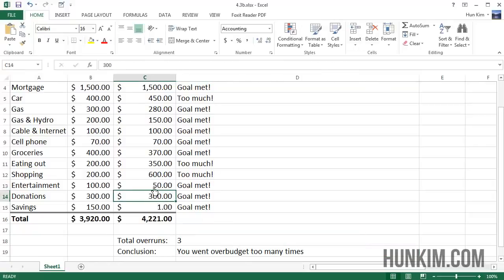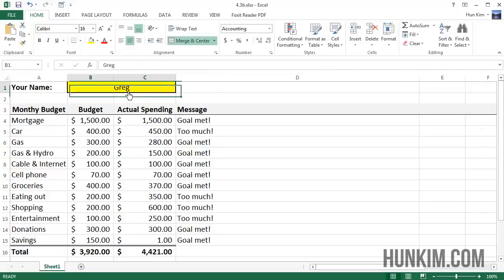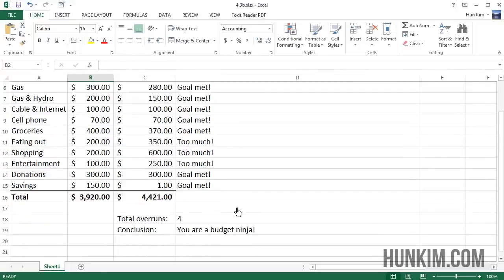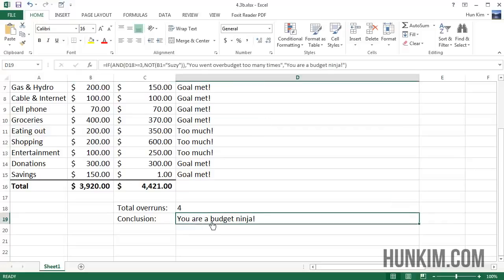In fact, let's make it a bit worse here. We'll say we entertain ourselves and we'll spend $250 on entertainment. For sure, 4 is way too big. However, if I change the name Greg to Susie, look what happens here. Susie is allowed to break the rules and spend as much as she wants, so she's a budget ninja no matter what. So let's see what happened here.